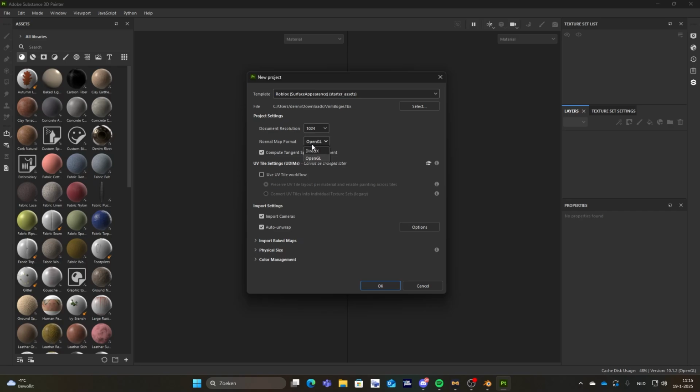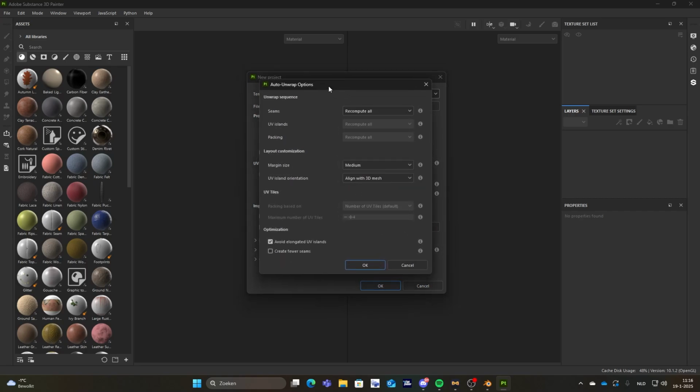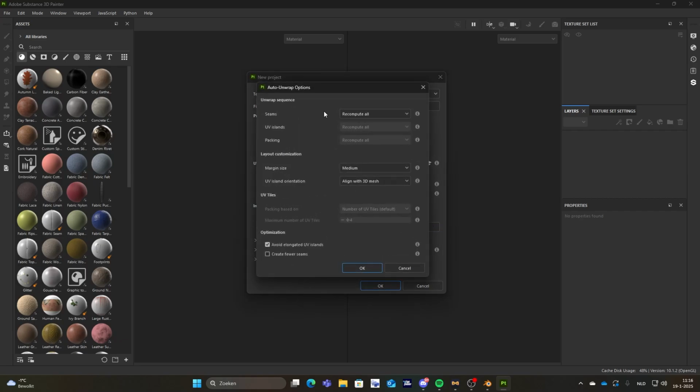Next up, we have the normal map format. Just keep it at OpenGL. It doesn't really matter. The UV tile workflow is not really necessary for now. Roblox doesn't support that either. If you have unwrapped it in Blender, take off the auto unwrap. If not, take on the auto unwrap if you want to unwrap it in Substance 3D Painter. You can also click on options to see what you want to UV map or unwrap. For example, you can only generate the missing data, so for example, meshes that haven't been UV wrapped. We can also just recompute all, so it will unwrap everything.